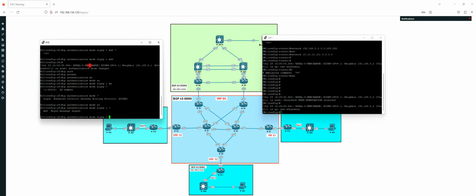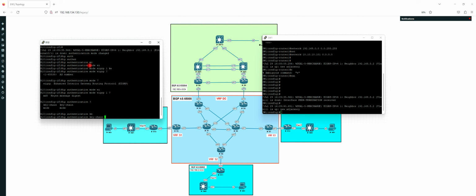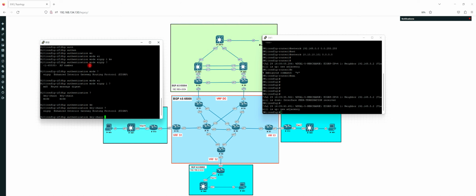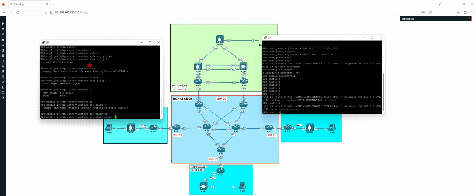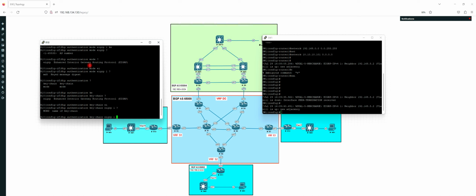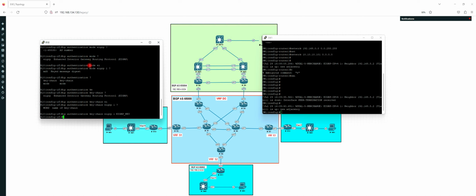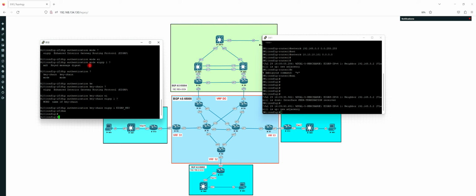EIGRP1 and MD5 of the authentication keychain. Let's give EIGRP1 and the key name, something like EIGRP underscore key. Okay, the authentication is configured, but we still don't have any keychain. Let's create a keychain.